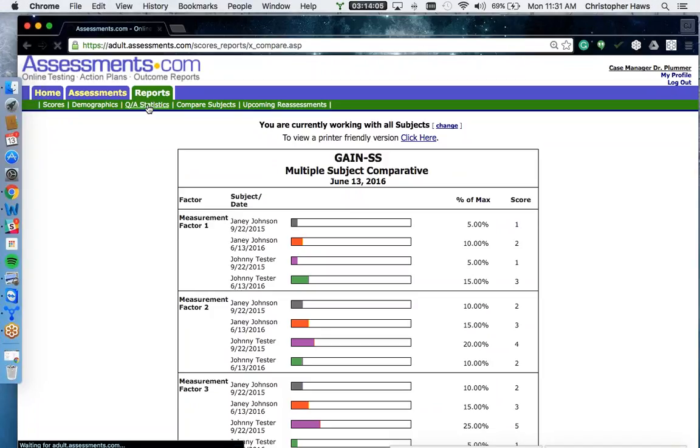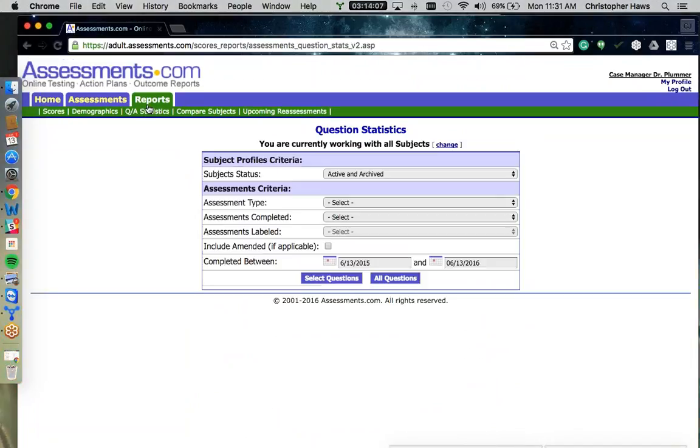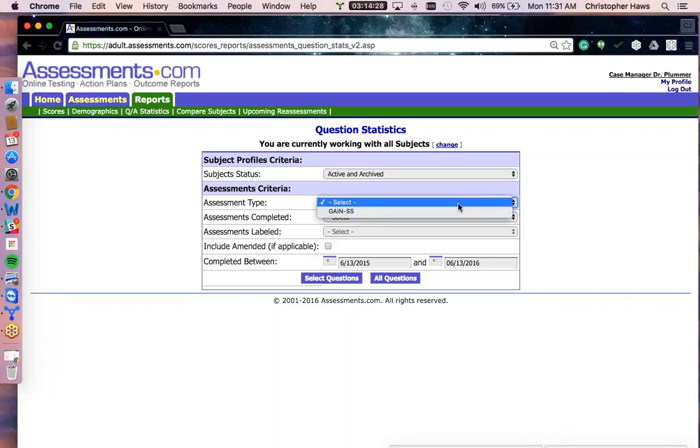And then the last thing I want to show you is the QA statistics. And this gets into, I don't know if you guys will be diving much into this, but for data analysts and folks like that, if you want to see how certain answers are getting a response, you can dive into those specific answers and see who's responding what. So the QA statistics allows you to look at each question and see how it's responding. So I'll show you that.